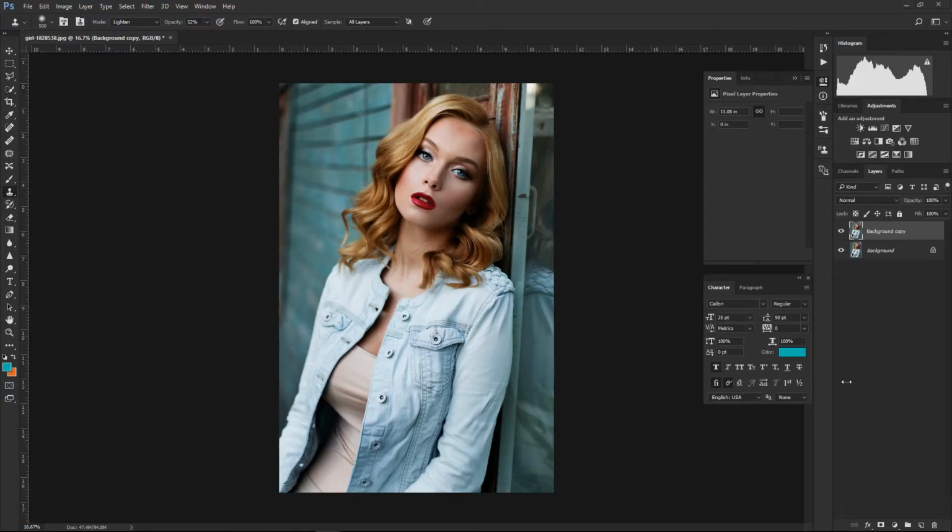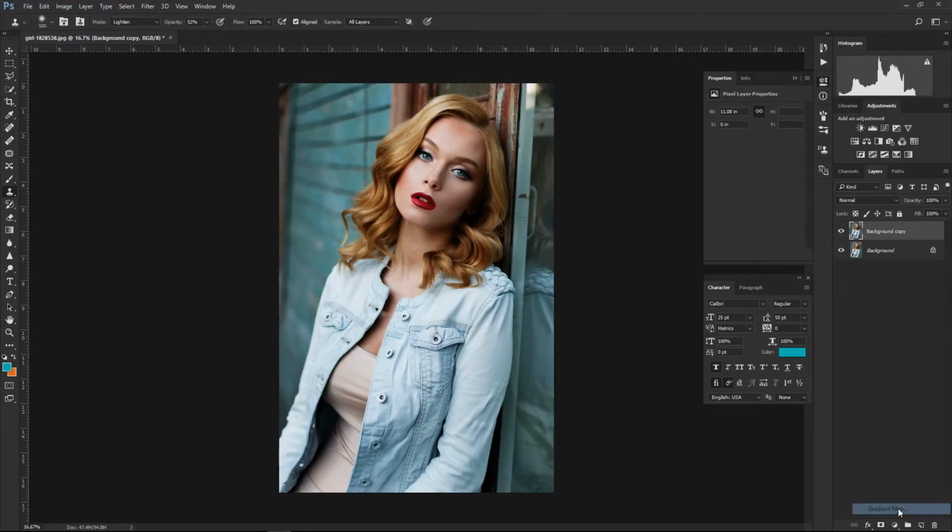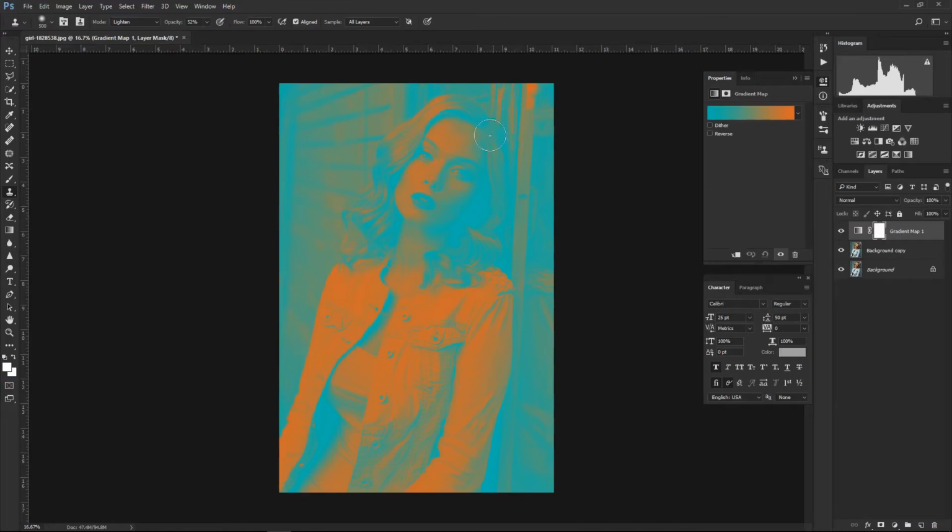Let's move to the fourth method of split toning. The fourth method involves another kind of adjustment layer. That adjustment layer is called gradient map. So let me click on the adjustment layer icon and add a gradient map. Where are you? Right here. So when I click on that, the image will suddenly look very different, and we will have this panel here with the gradient.